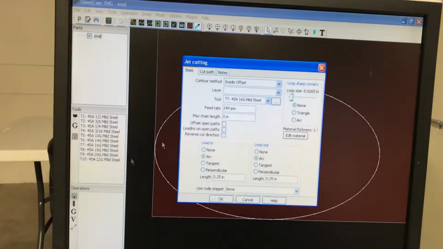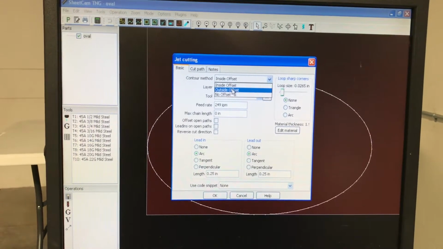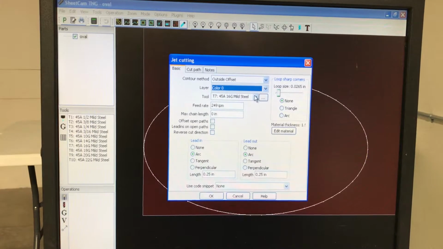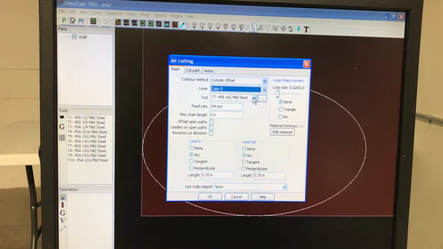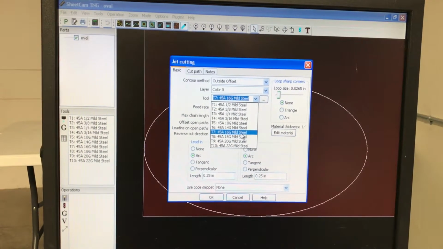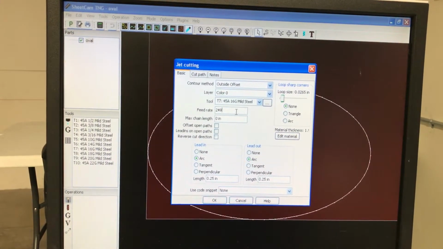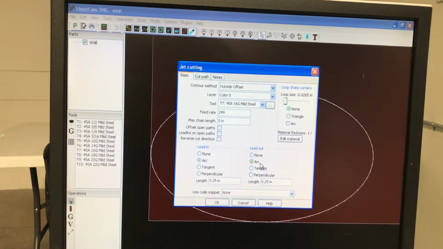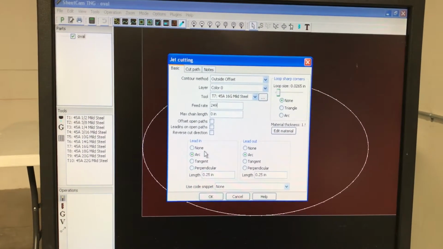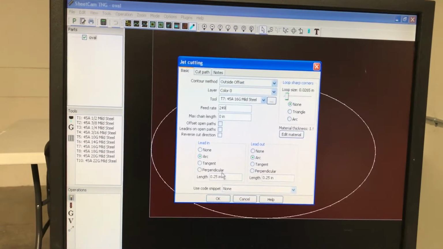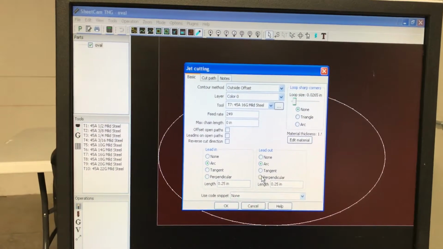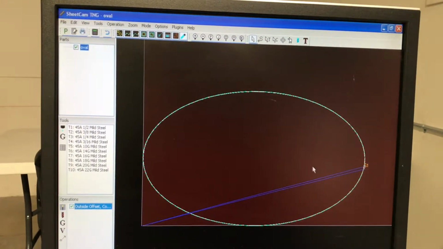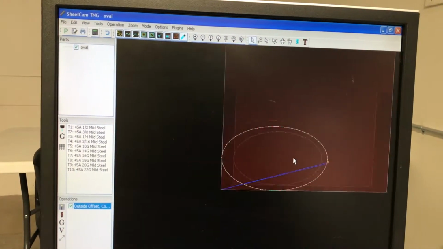I go to Operations. I'm going to go to Outside Offset because I honestly just prefer the outside offset. Color 0. I'm going to be cutting it in 16 gauge steel. I'm cutting at 249 inches per minute. I have my lead in as arcs. That's not significantly important at this point, but it places the pierce holes on the outside of the cutting area. And then I hit OK. Now we have our piece to cut.